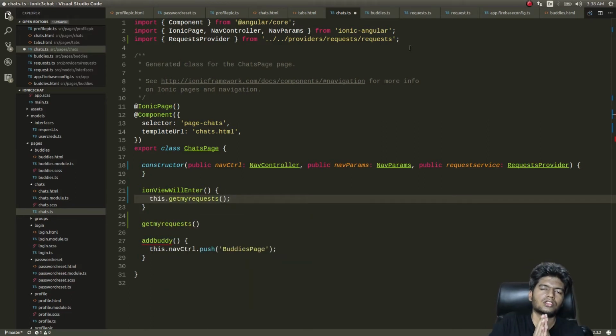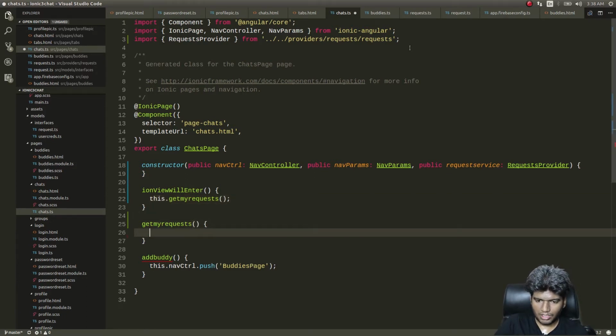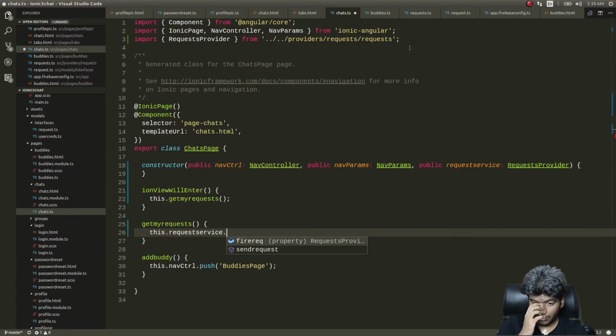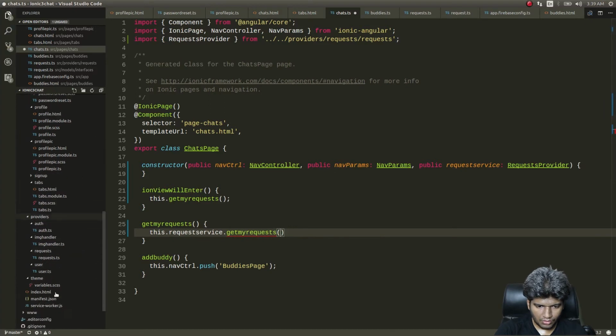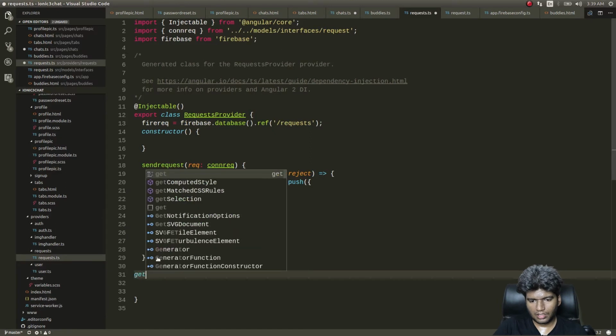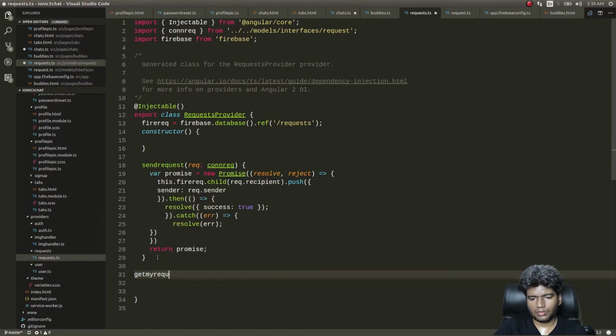So as soon as the user is about to enter the chats page, this get my requests function will trigger, thereby getting all his requests and showing it on the screen. So what I'll do is get my requests, this dot request service dot get my requests, and we'll get into this dot request service and write code for that as well. So I'll get my requests.